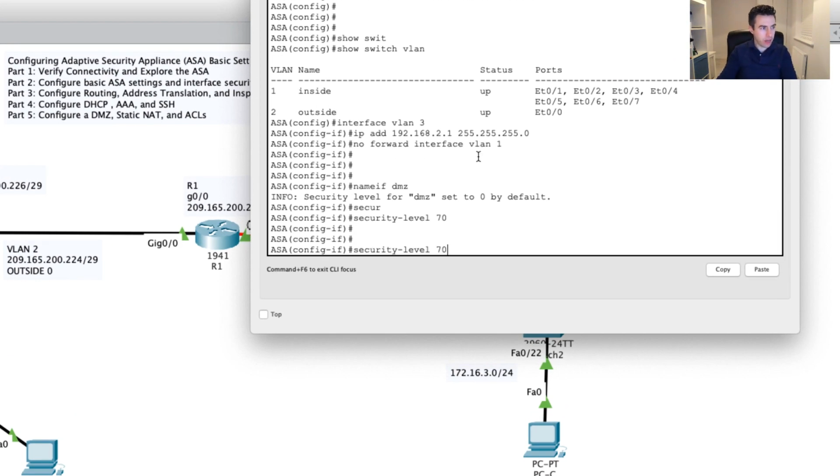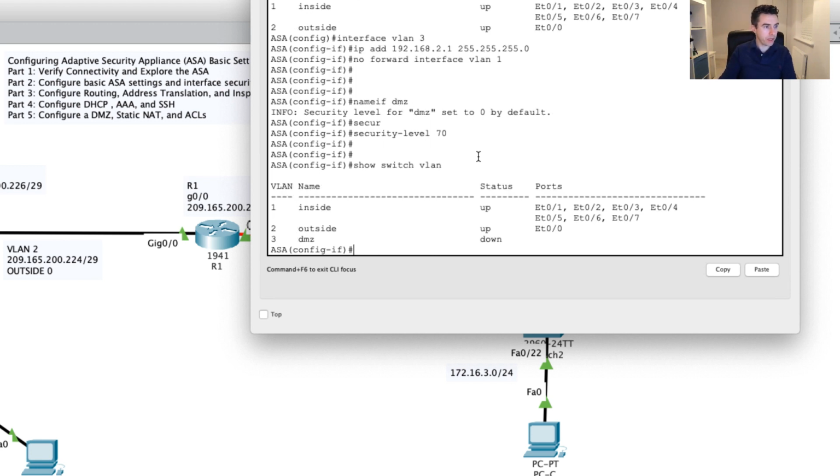So let's run through now, before we go any further. If we have a look now at that command that we put in a moment ago, show switch vlan, we can see we've got basically a new VLAN. At the moment it's called DMZ, but the status is down, and you'll notice no ports are assigned to that. So what we want to do is assign ports, well, just port Ethernet 0/2, and we obviously want this to come up.